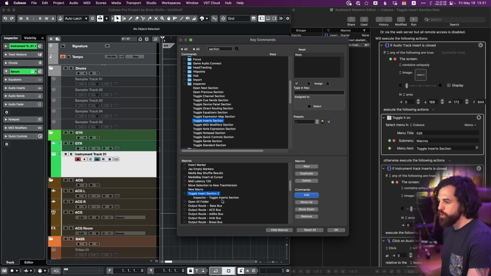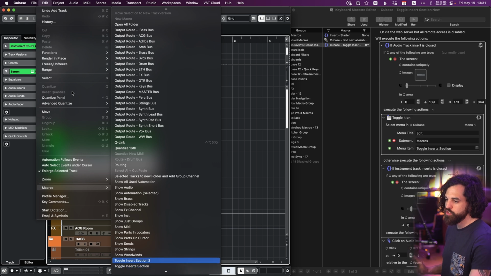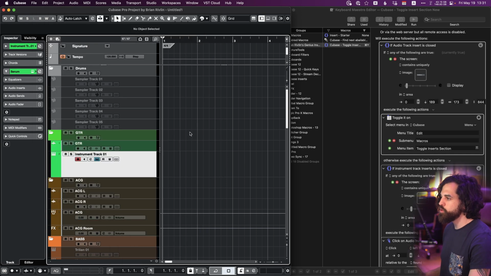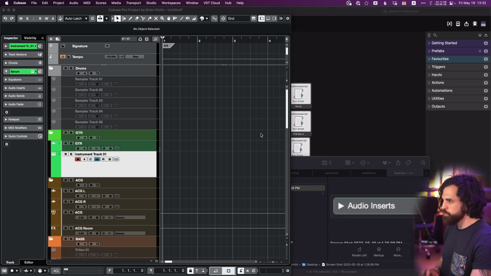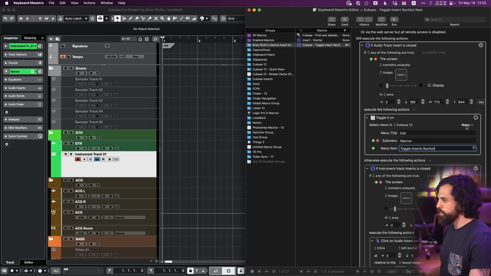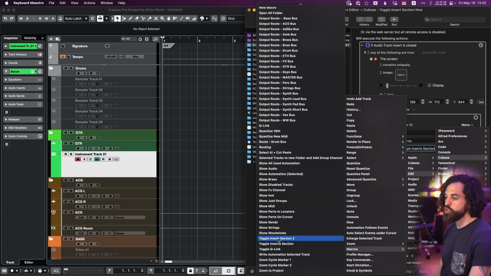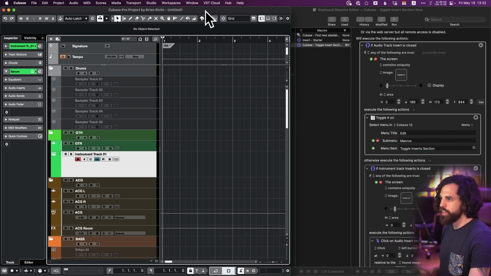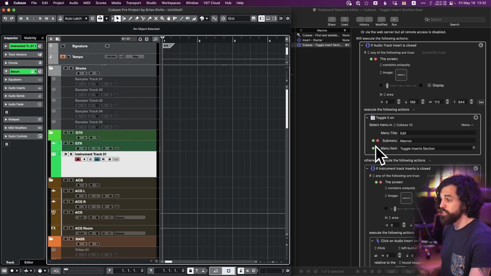So now we have a menu item, right? If I go to edit, macros, toggle insert section, and insert section 2, they're identical. Keyboard Maestro might not find it immediately. You might need to close Keyboard Maestro and then launch it again. And then you can go to menu, Cubase, edit, macros, toggle insert section 2, right? You can call it whatever you want. It doesn't have to be that exact name for your macro, but this is how you get Keyboard Maestro to execute an action that does not exist in our menu items before, which is the toggle insert section.